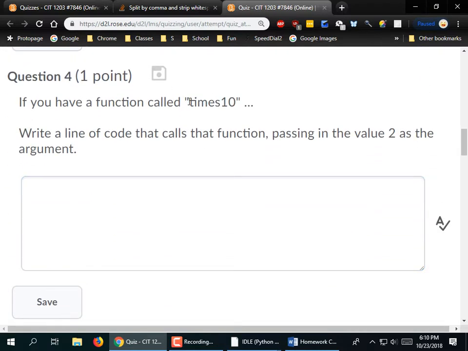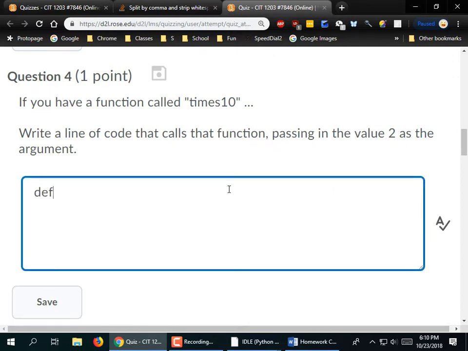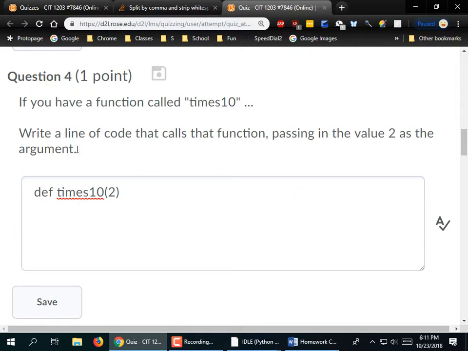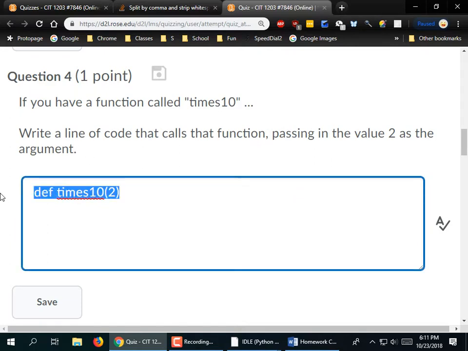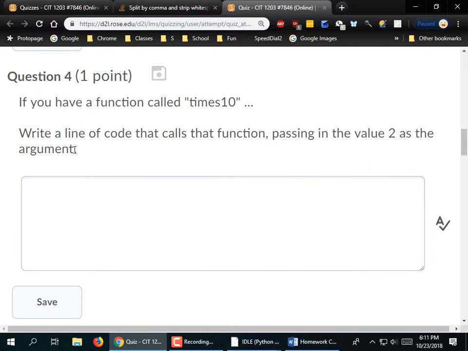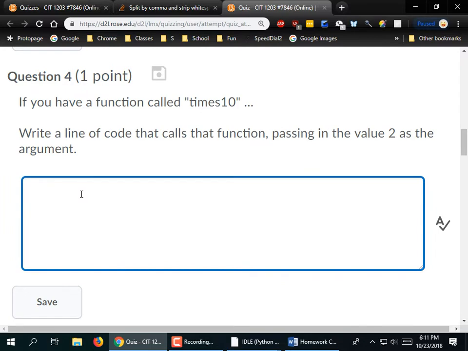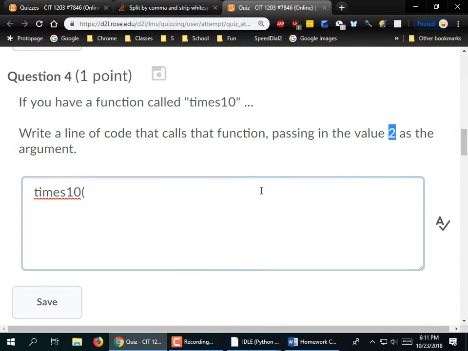All right, if you have a function called times10, write a line of code that calls the function, passing in the value 2 as the argument. Here's what I got most often. I didn't ask you to define the function. This wouldn't compile anyway. I asked you to call the function. And I forgot to specify the return value of it. So if you were going to go exactly by what I said, then I guess you wouldn't have a return value. That was a mistake on my part in making the quiz. But the name of the function is times10, and the value that we're passing in is 2.